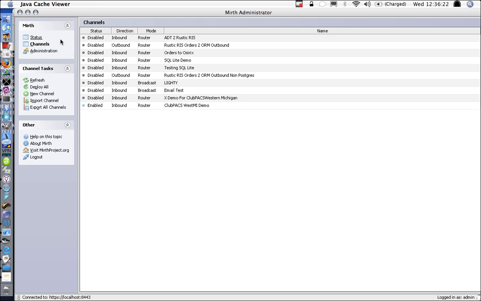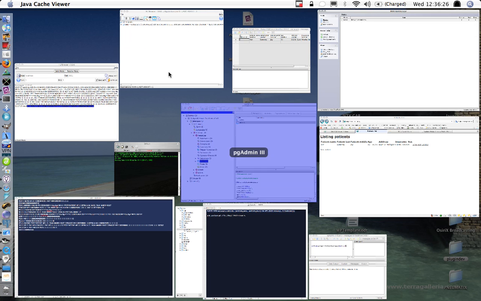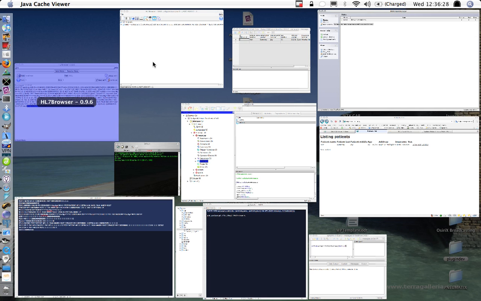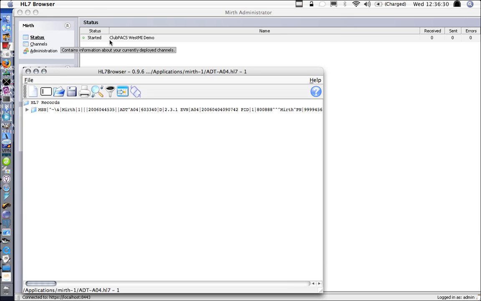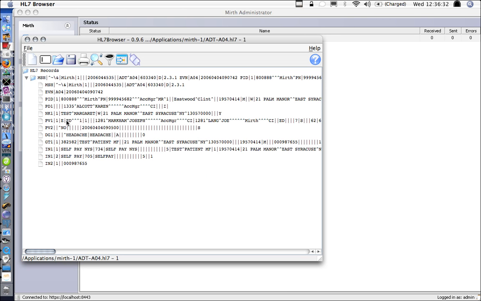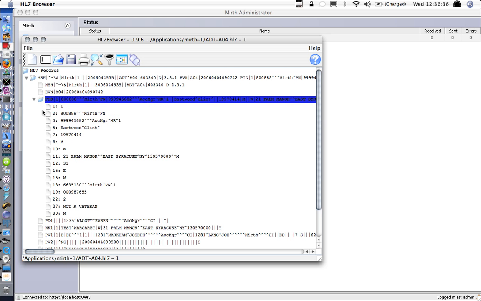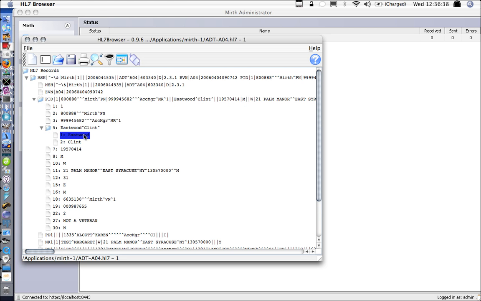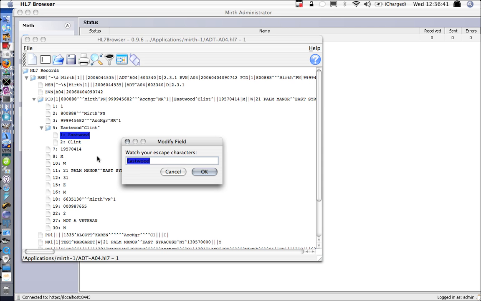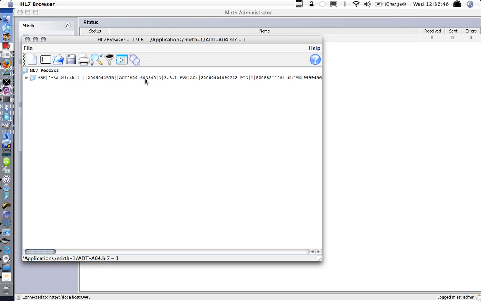So to wait for that to show up in our status pane, we're going to go ahead and send it a test message. And what we use for that is HL7 browser from newell.org. I like all of their tools. I'm going to go ahead and edit this message. I'll just add some names in here.